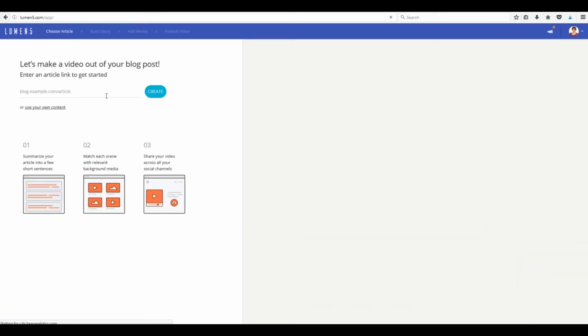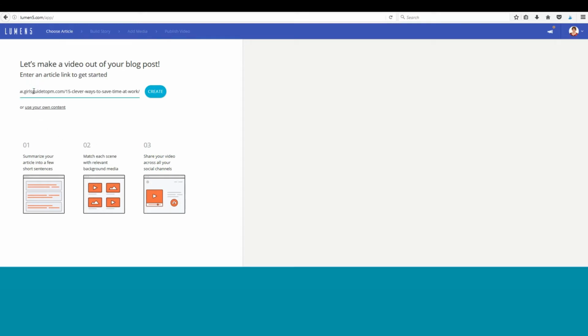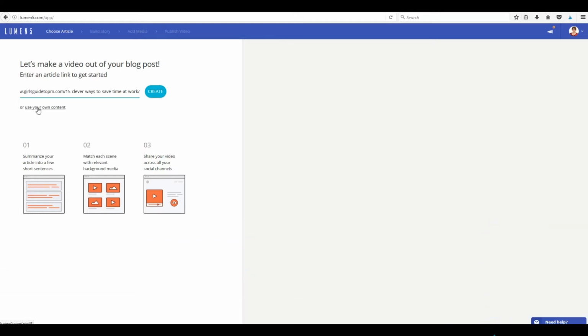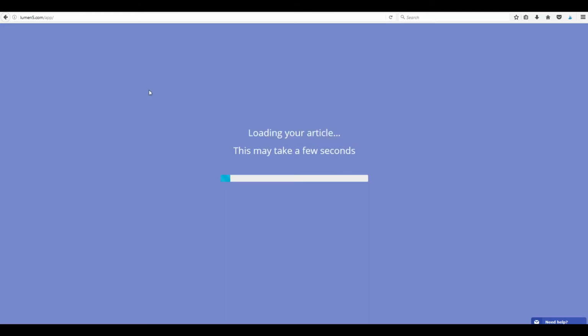Once I've got to here I can see my dashboard, and the first thing I need to do is choose my article. I am actually going to use a blog article I've already written, but you can just add your own content and make it up as you go along. Or copy and paste from an article that you've written somewhere else that doesn't necessarily have a URL, or a status report, or any other text that you want. So I'm going to click that.